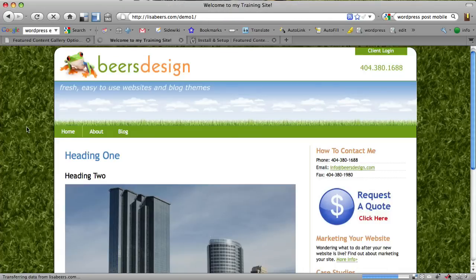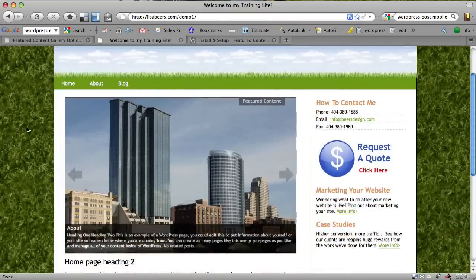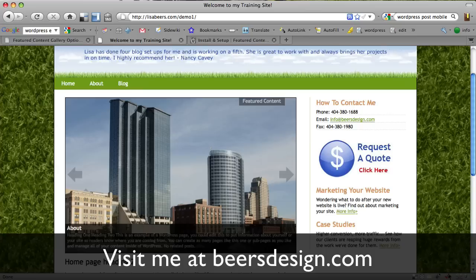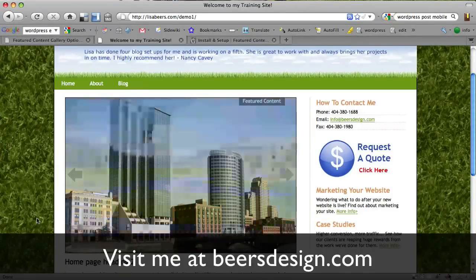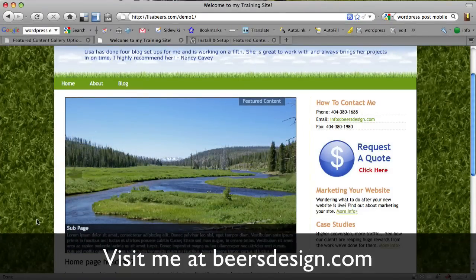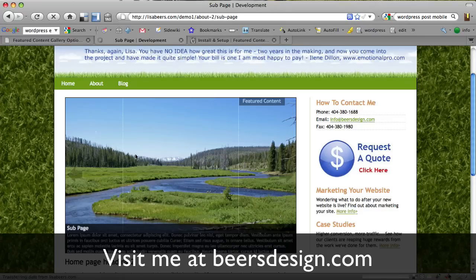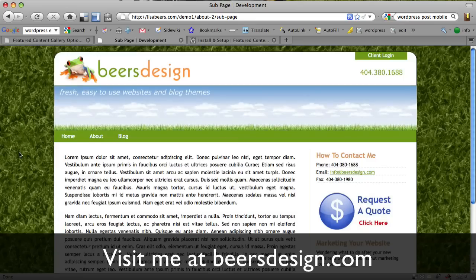I'm going to click back to my home page, and now my featured content gallery is populated. It pulls the title and an excerpt from the piece of content. It's going to scroll through them. It's got these nice effects. And if someone were to click, they would actually go to the page of content.